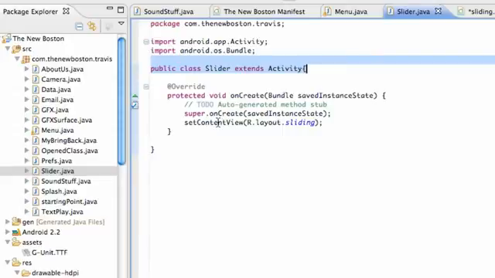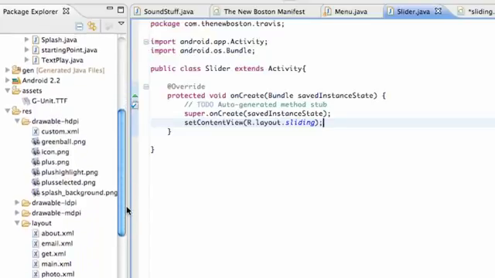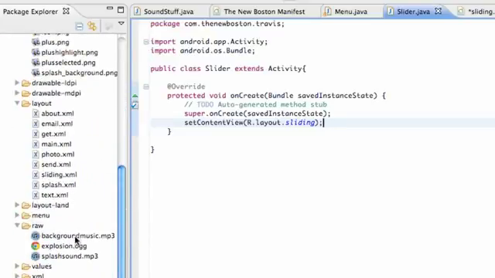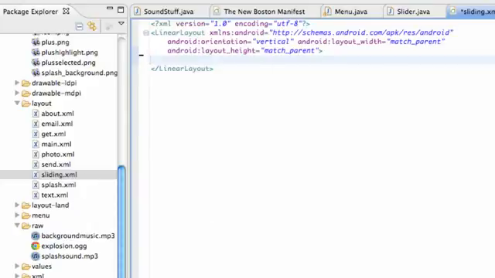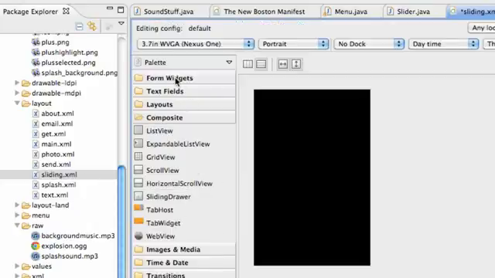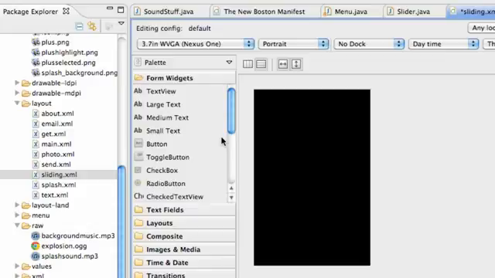Pretty simple. So first I want you guys to create a class called slider that extends activity, then also create a layout called sliding, all lowercase, within your onCreate method. Again, get that set up in your manifest and your menu class. Nothing new there. Then we're going to open up that sliding class here, and the first thing we're going to do is put in the contents of what we want in our drawer for the most part.